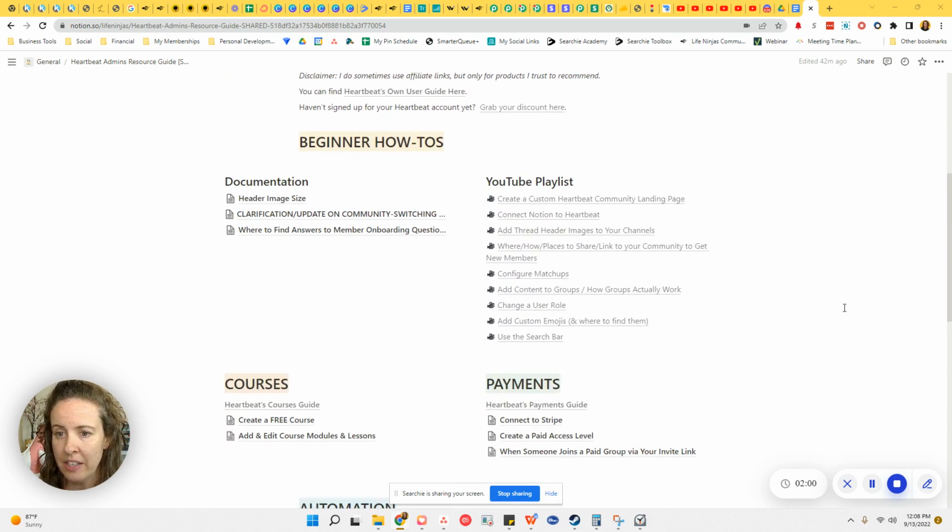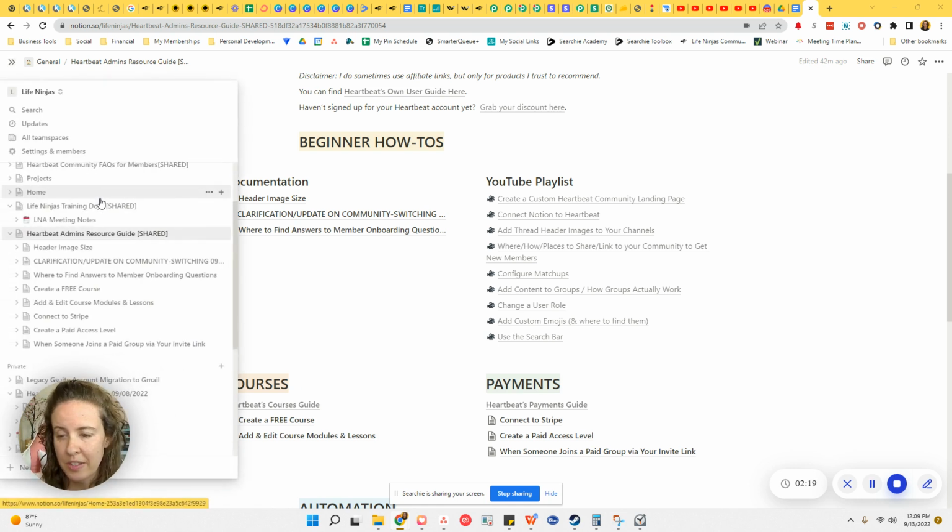I've got some beginner how-tos. Anything with this little page icon is a page that I've created within this guide. This is in Notion. You do not need to have a Notion account in order to use this. Notion is free, so if you do have a Notion account, that's fine. You don't even have to pay for it for the use of this anyway.